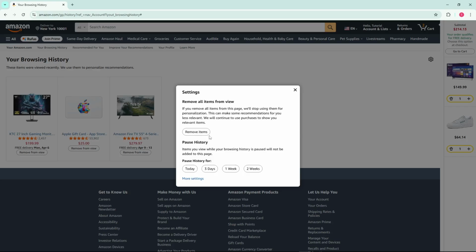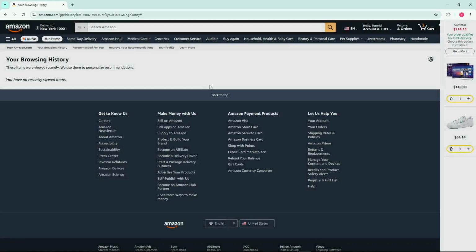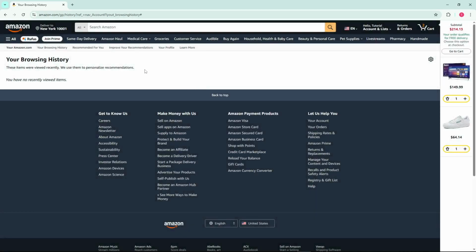In the menu that appears, you'll see an option labeled Remove Items. Click on this option, and Amazon will begin clearing your browsing and search history. This action helps you start fresh and ensures that your previous searches won't continue to appear as suggestions.